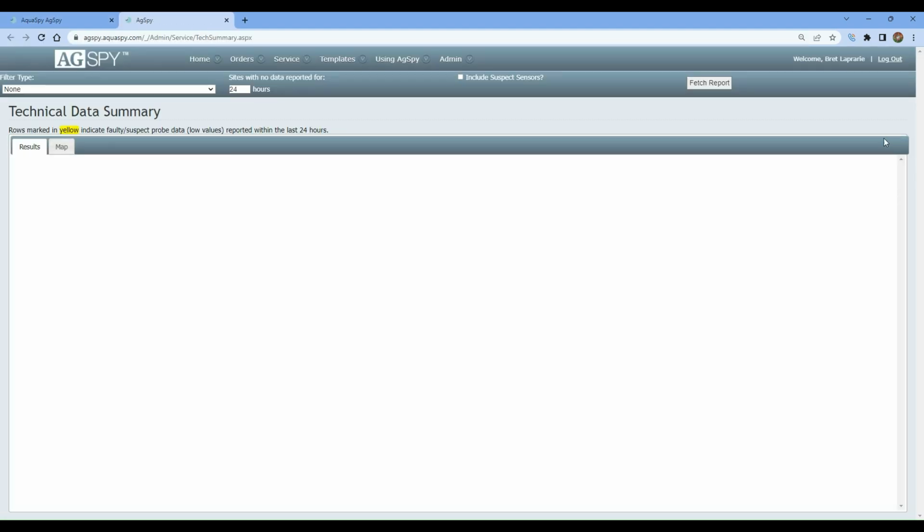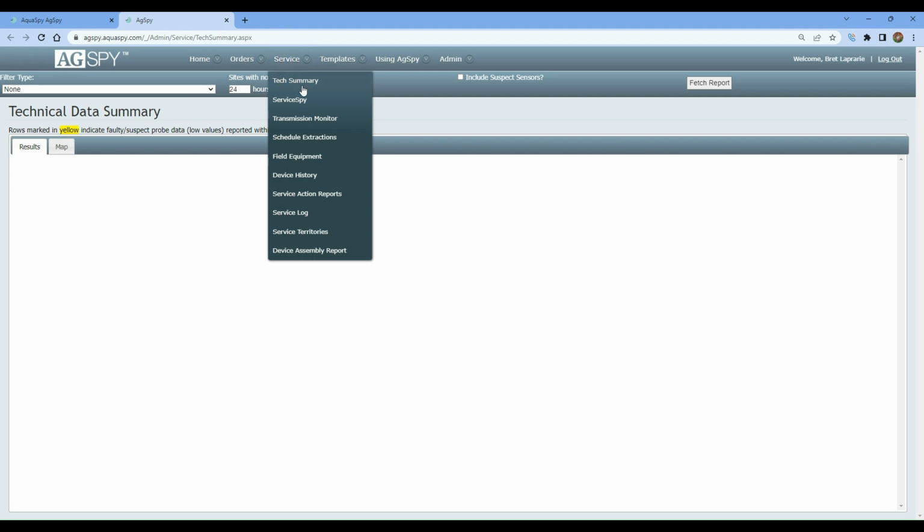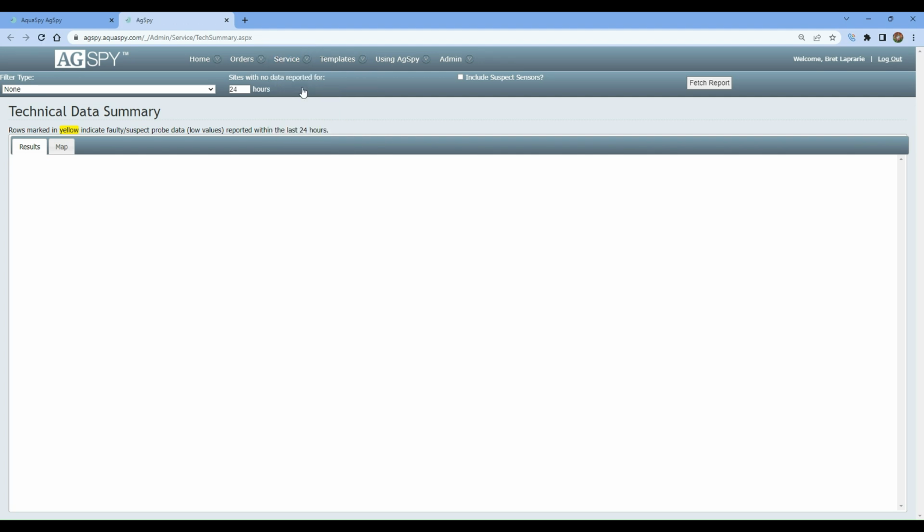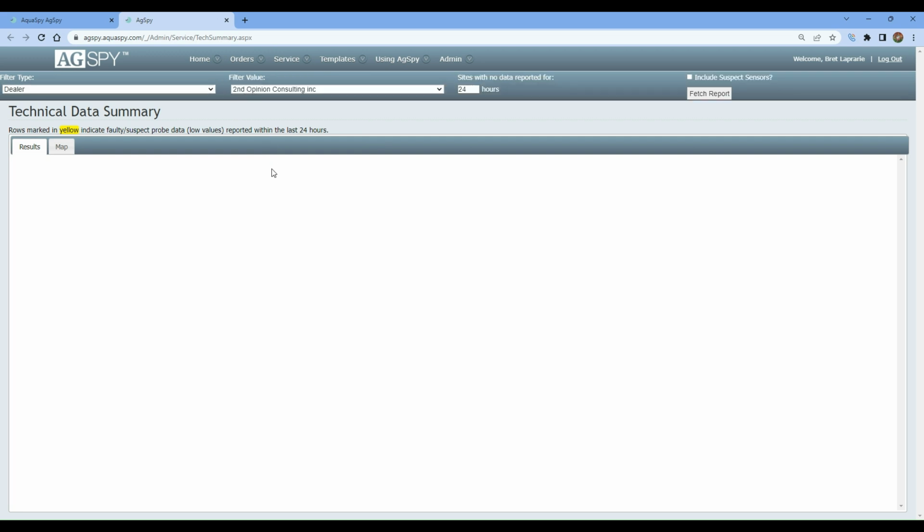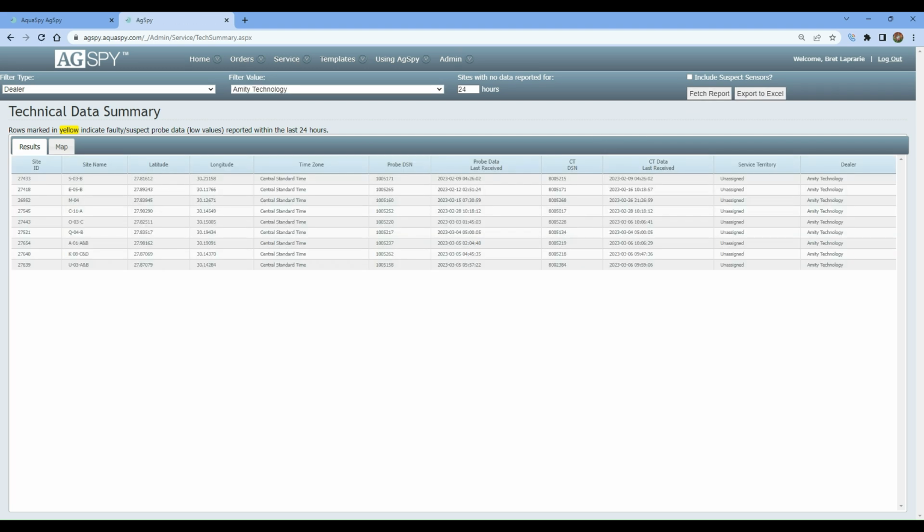If this doesn't bring you directly to the Tech Summary page, you can find it by navigating to the Service drop-down menu and selecting Tech Summary. Filter by dealer, select a dealer if necessary, and fetch report. This will generate a list of sites that have been offline for at least 24 hours.